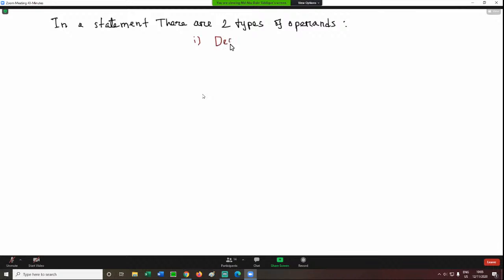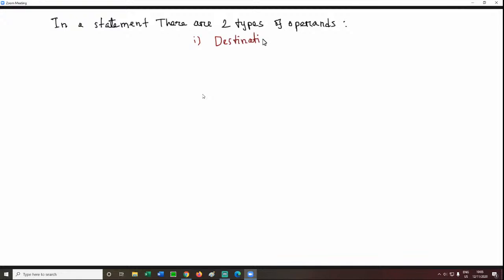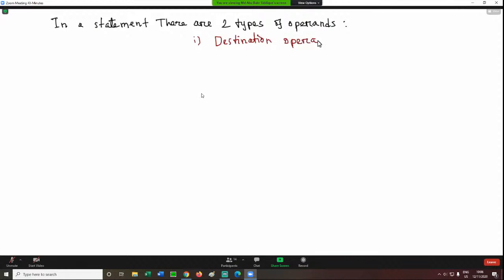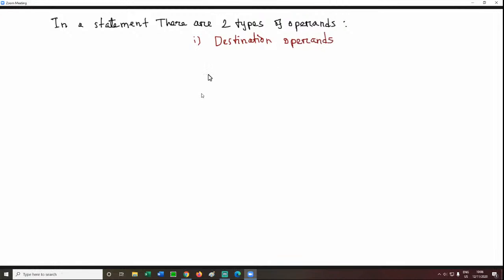So number one is destination operands. And number two is source operands. So there are two types of operands. One is called destination operands, and the other is source operand.